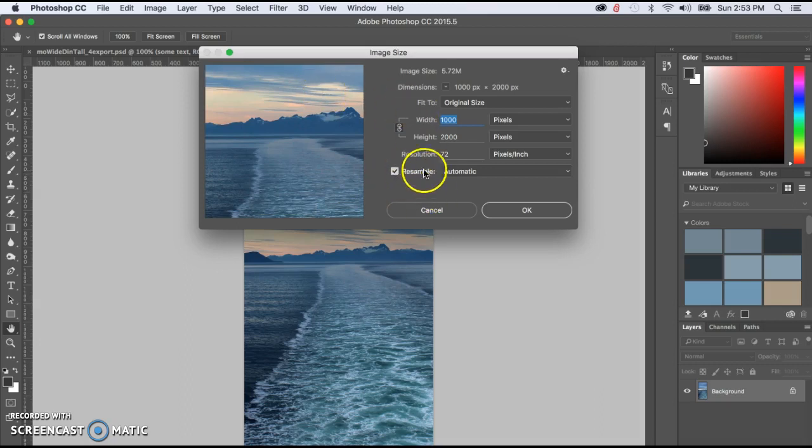You are going to look like it's already 72 pixels per inch, and resample's already checked, so we're able to move on to this step. Put in our width. Let's use 1000 by 500 again. Well, 1000's already there, so we can go to the height and ask this question: is this equal to or less than the height I want? No, it's much bigger.